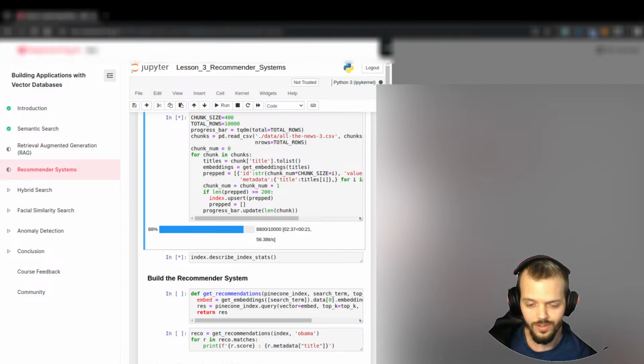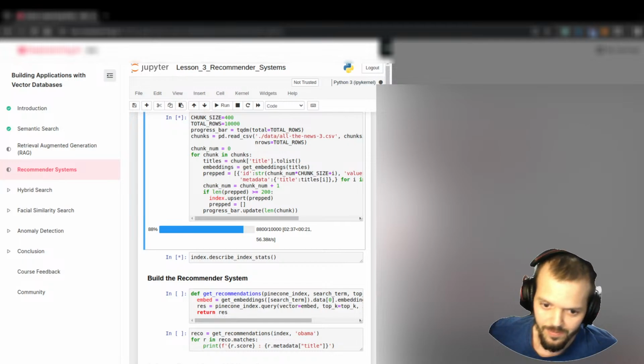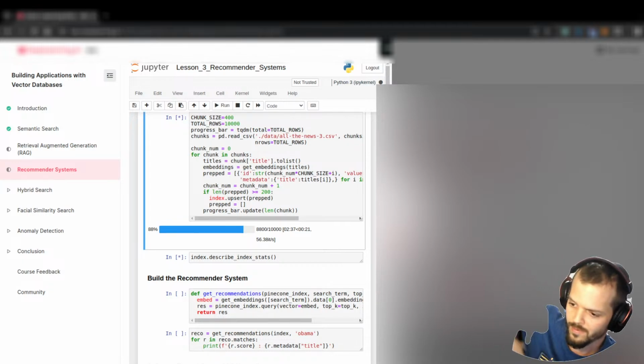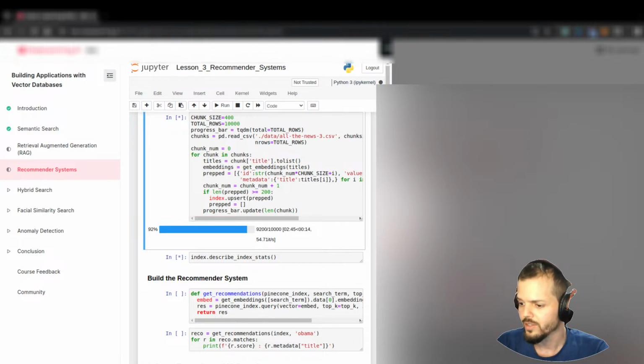Okay, so that has completed. We upserted 20,000 vector embeddings in the Pinecone, and now we will look at what we uploaded. So let's say index dot.